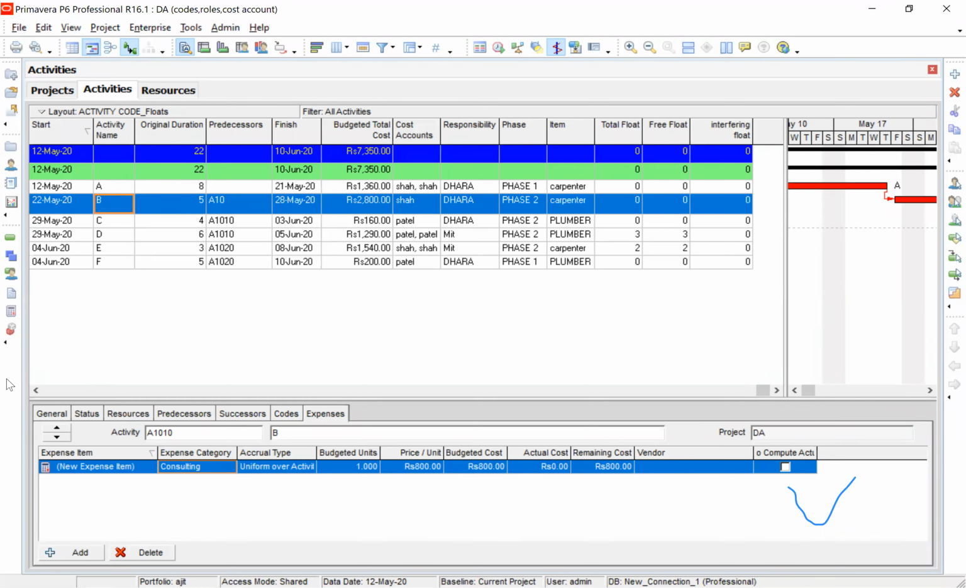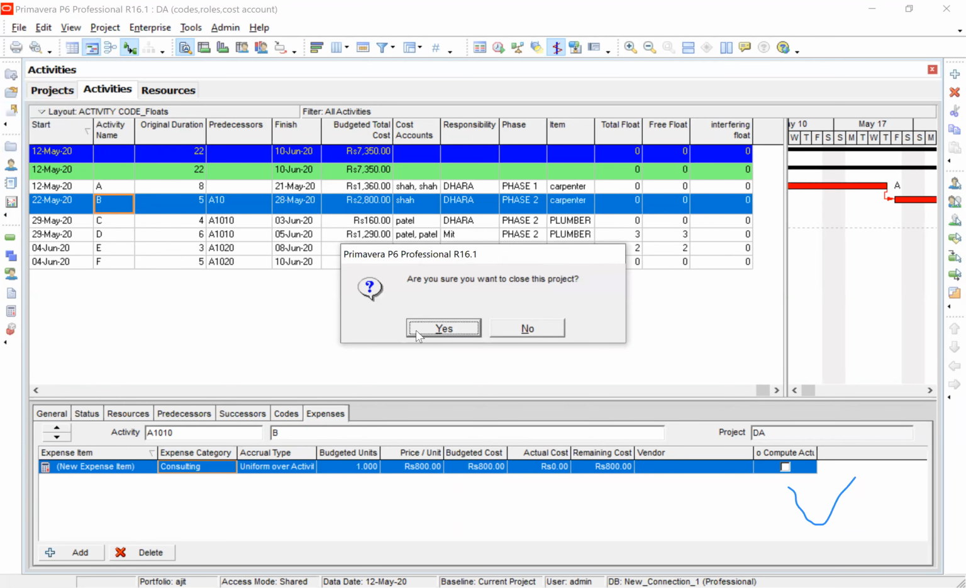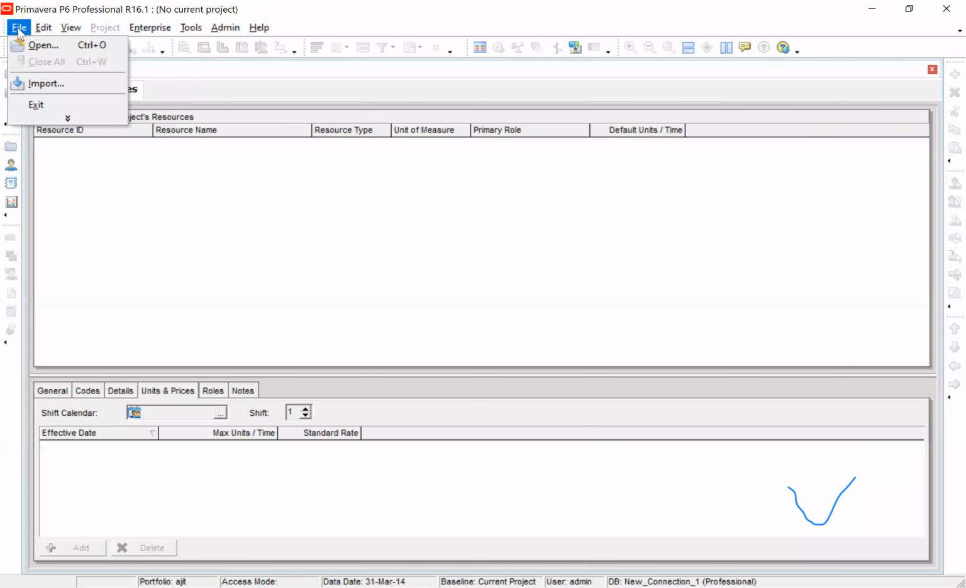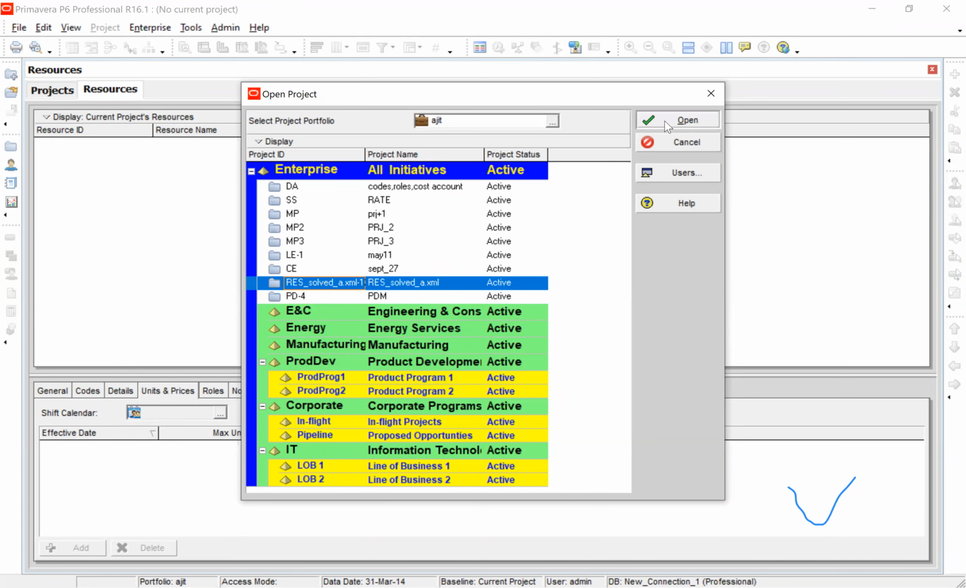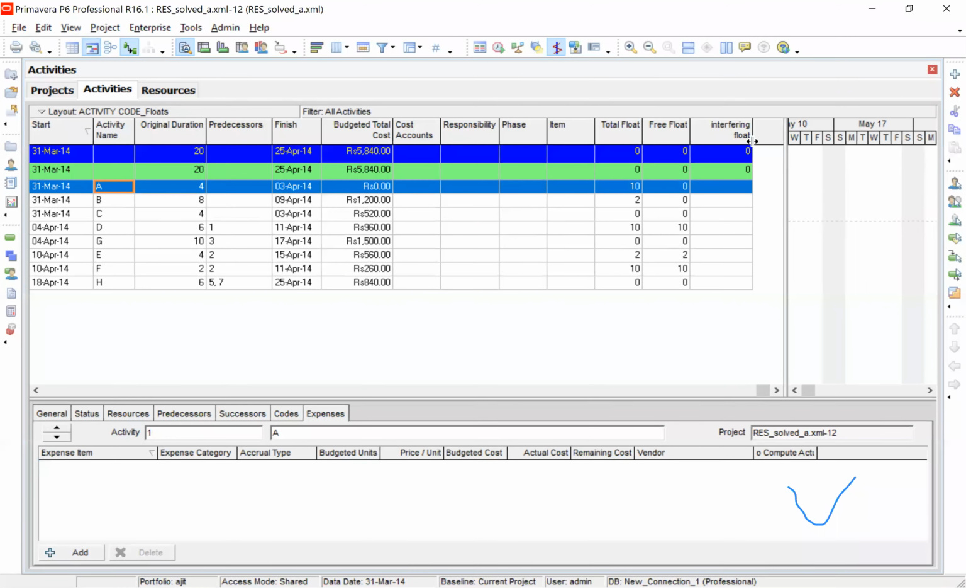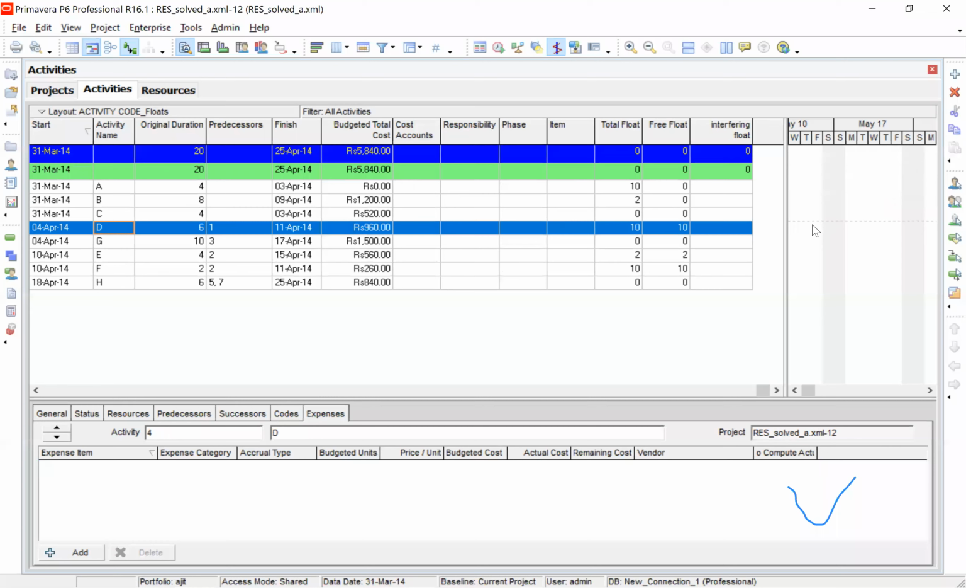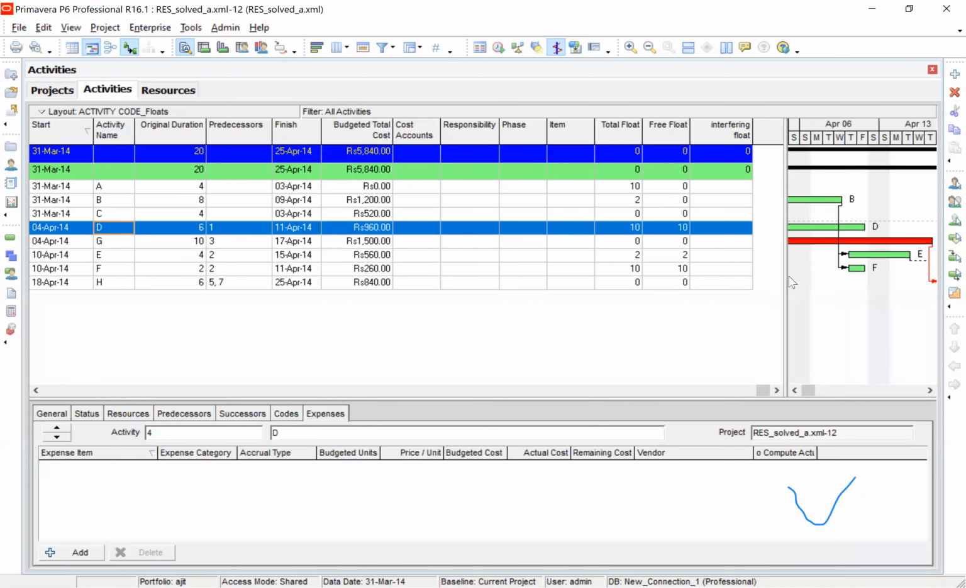Now, I will close this and I'll open another. Now I'm showing you a file of resource leveling. We have done this resource leveling example several times in the video also, but today I'm going to show you something which you have to understand.